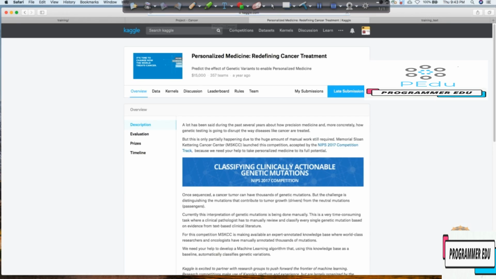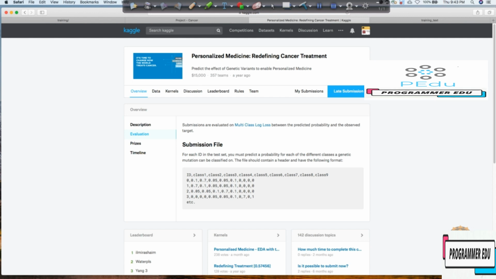Now when we look at this, you will notice here there is something called evaluation. Now let's click on this, and this is where you need to see what criteria they have kept. Now you can see here that they have clearly mentioned this is going to be evaluated on multi-class log loss. Okay.